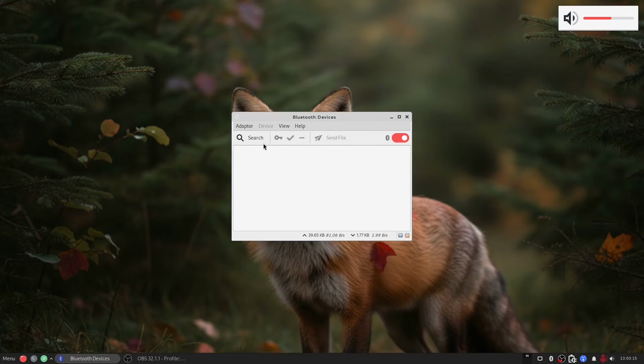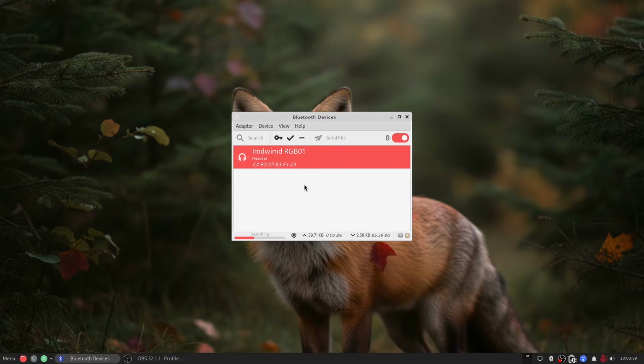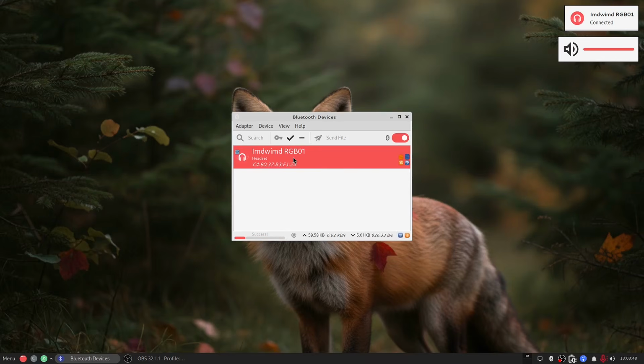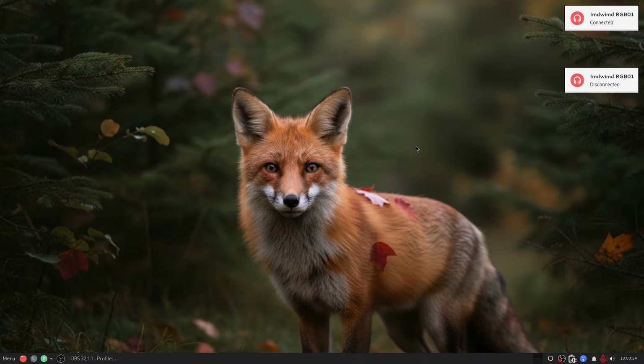Bluetooth mode. And we'll click search. And it's found my speaker, so if I double click here. Connecting. And that connected fine. Disconnected. So now that's all the hardware set up.